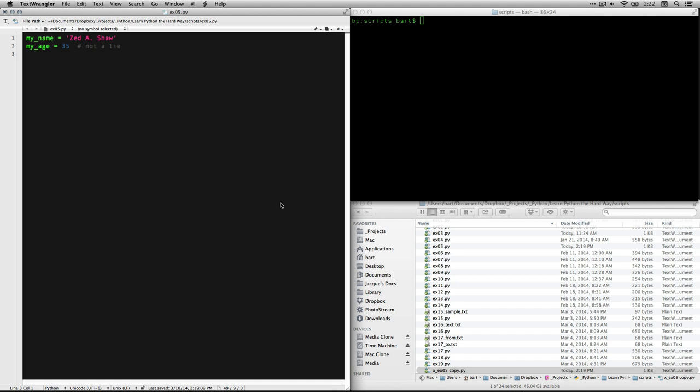He's got a little comment there afterwards, not a lie, that apparently he was in fact 35 when he wrote this. We have another one, my_height, it's 74, and the comment is used to specify that it's in inches. That's helpful. My_weight, 180 pounds, fine. My_eyes, blue. Again, this is a string because it's several characters in a row and it's in single quotes. Again, you can use single or double. He's using single here. My_teeth, white. My_hair, brown.